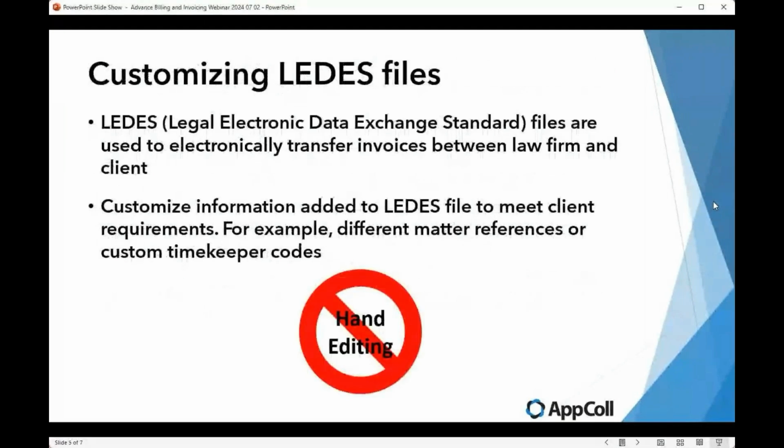LEDES files. LEDES stands for Legal Electronic Data Exchange Standard. These are files that are used to electronically transfer invoices between law firms and clients. Pretty much everybody uses them now if it's a big company, so I would guess that most people have experience with them.